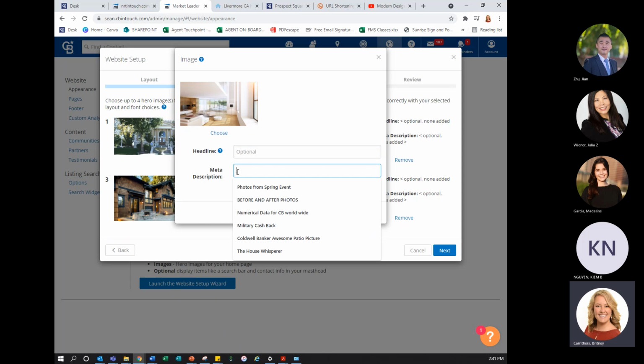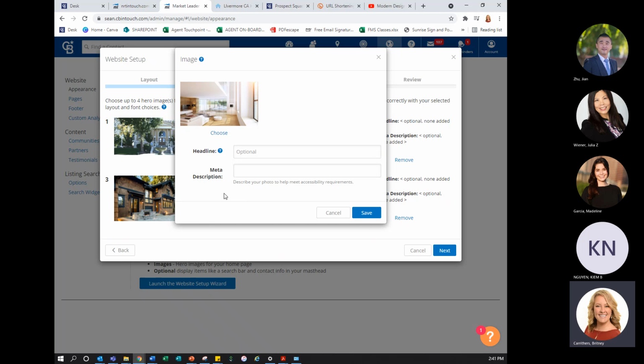Your meta description is so that Google can recognize what that image is. And it's especially important for those that are visually disabled because they have the option of Google telling them what their cursor is covering and hovering over. So if you wanted someone that was visually impaired to also be able to have a description of what this image was of, you'd want to put that meta description in there and hit save.